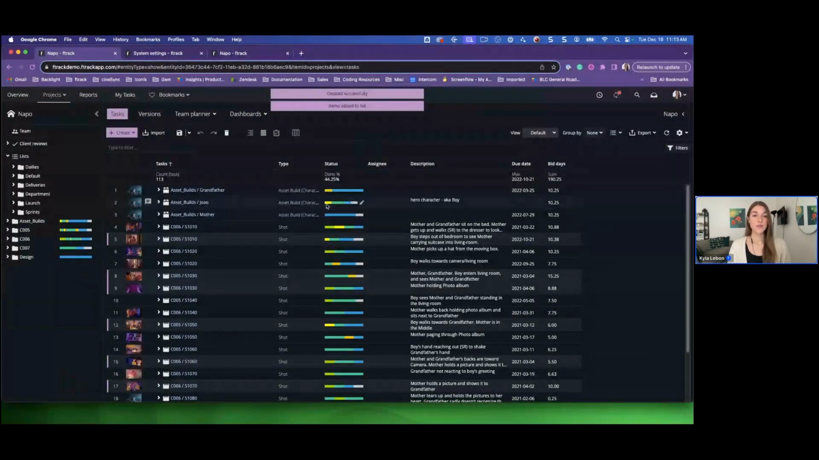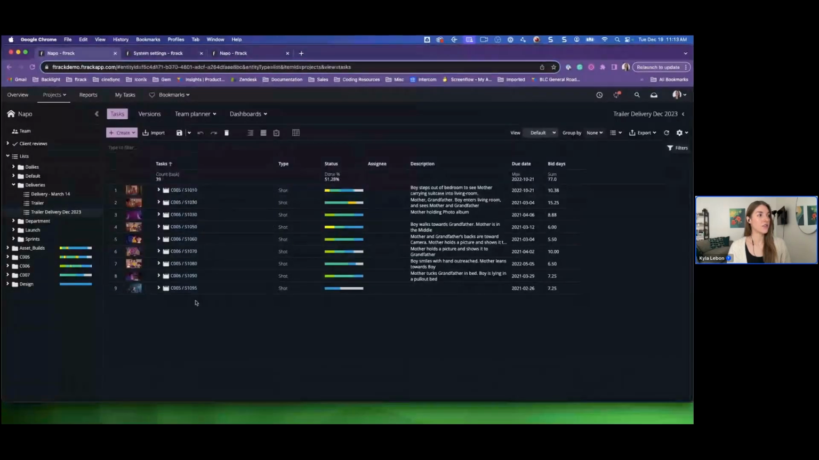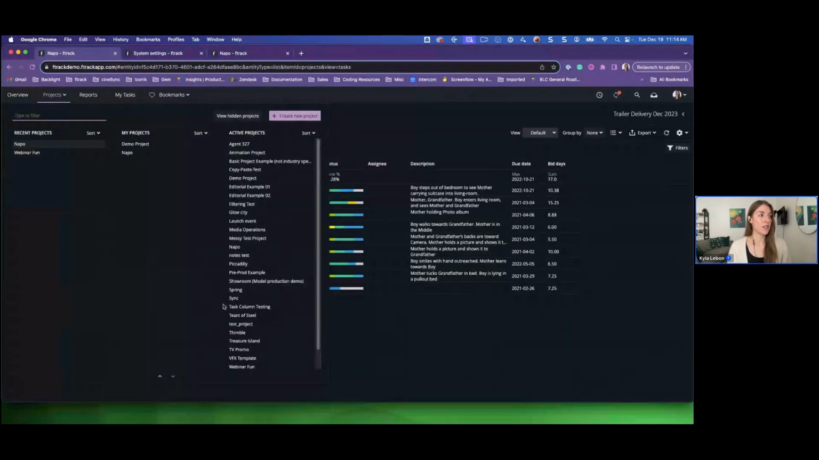So I've successfully made my list. And over here in the deliveries area on the side, I now have my trailer delivery. And if I click on this, you can see that it's just now filtered everything into only the shots that I added into that particular list. So these are just some tools that you have available to you to help you display information in different ways that I wanted to highlight quickly before we dive into all of the project setup.